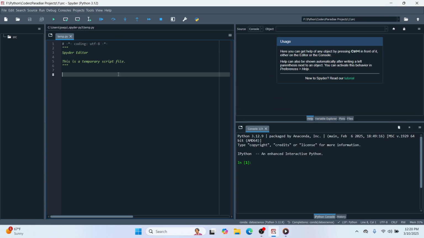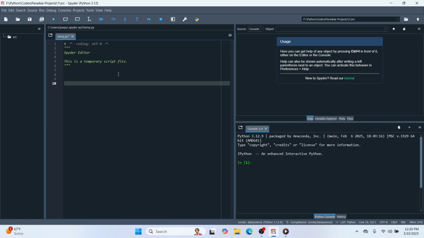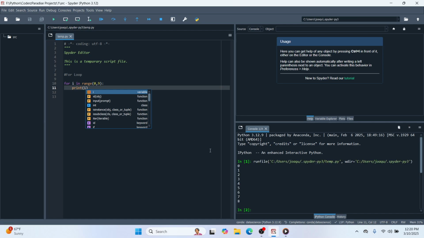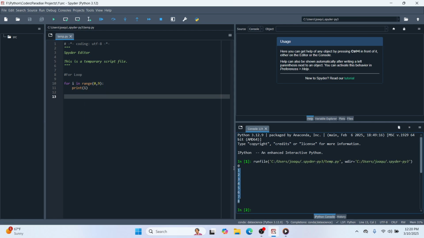And welcome. Today, we're diving into one of Python's most versatile control structures, the for loop. This loop is essential for iterating over sequences, like lists, tuples, or strings, allowing you to execute a block of code multiple times efficiently. Imagine you have a list of items, and you want to perform the same operation on each item. Instead of writing repetitive code, a for loop automates this process, making your code cleaner and more efficient.